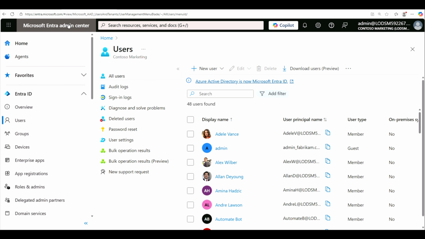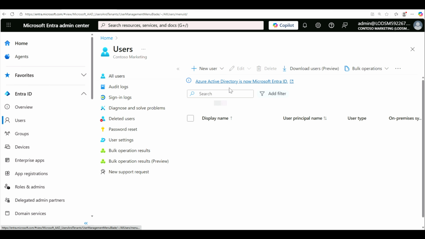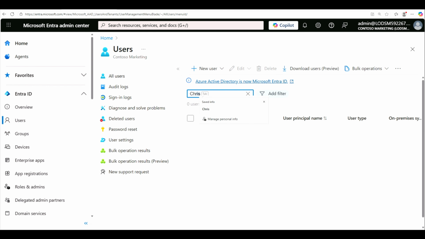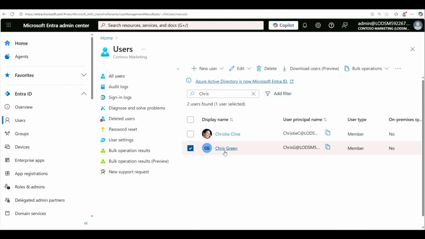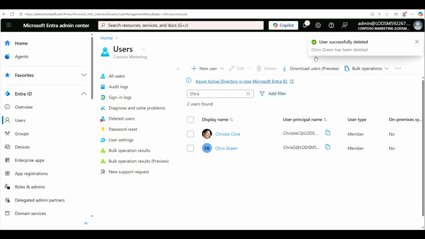When you connect to Entra, go to Users and then All users. Under there, we are going to delete the users that we created, the Chris user. Let's try with this one. If you select that user, there is an option for delete. Select delete. Yes, okay to delete. So the user has been deleted.